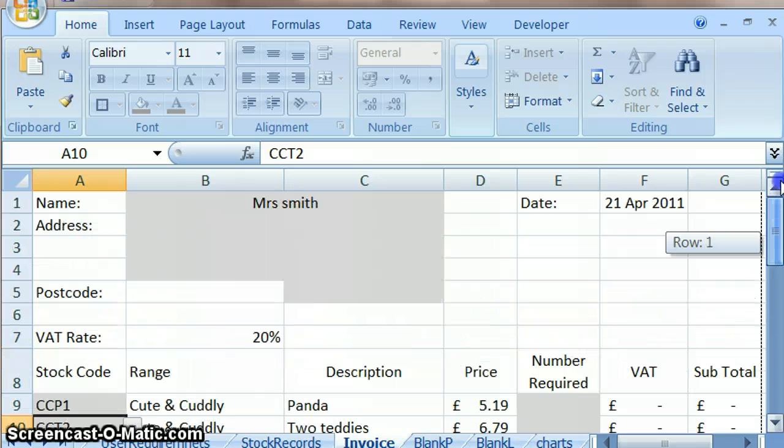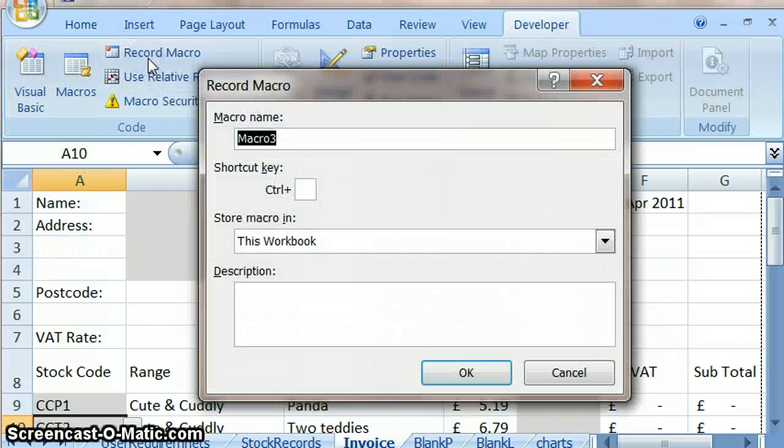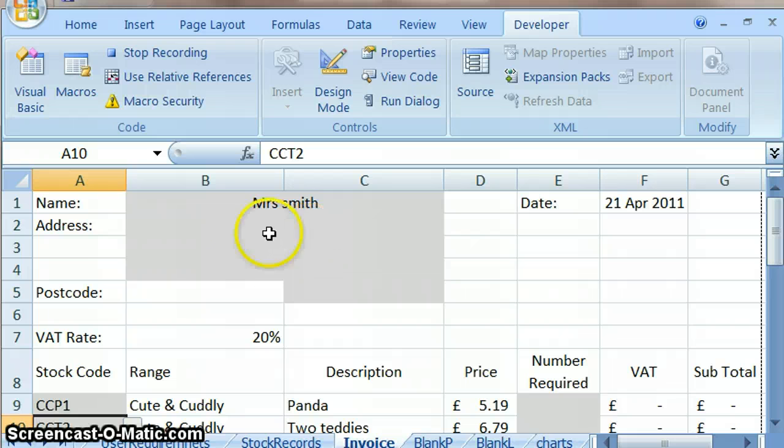So here's our invoice, and again we go to our developer tab and we say record macro, and this one is going to be save and print, but we don't leave any spaces and we don't use any special characters. Save, print, and what this is going to do is save the invoice and go to print preview. Okay, and then we're just going to say okay.